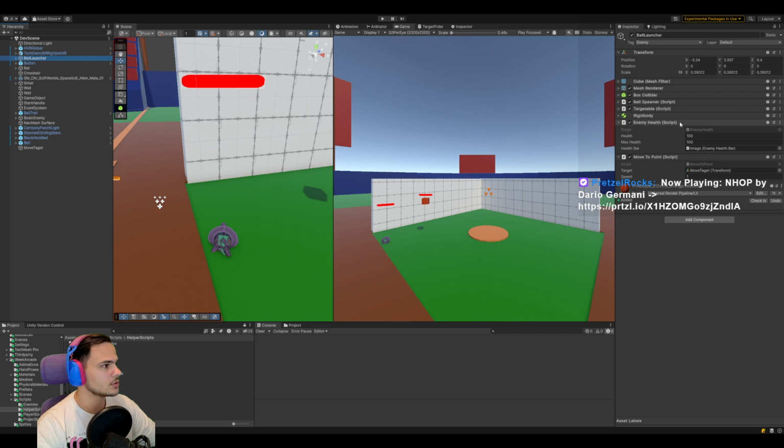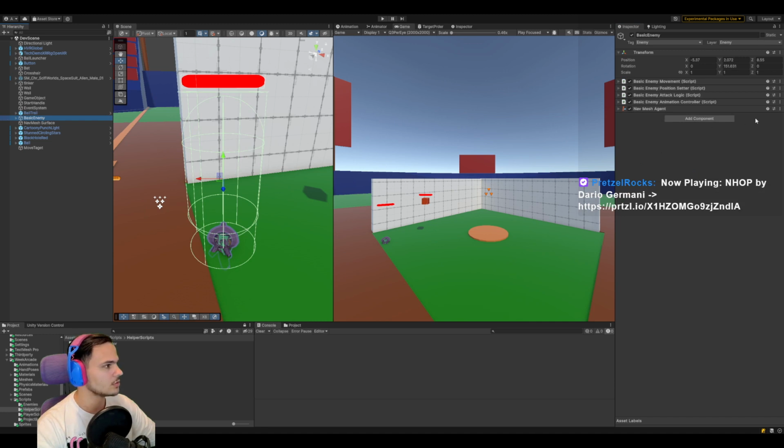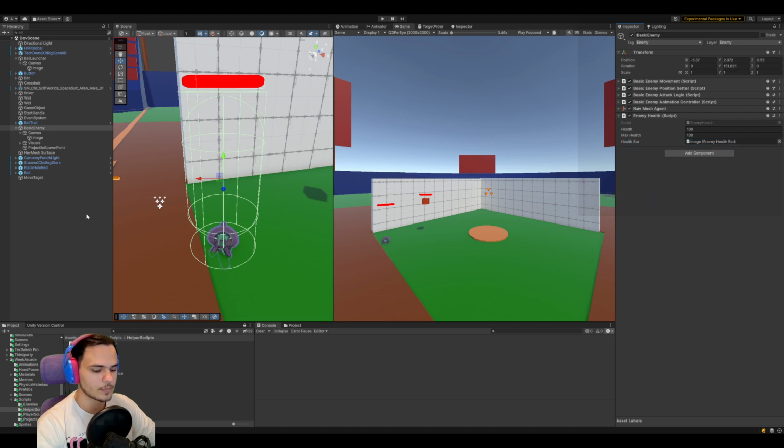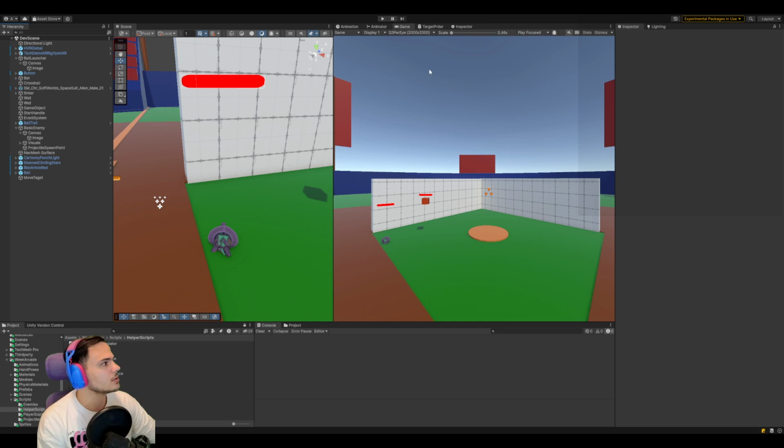Which I guess we can start right now. So we're just gonna do enemy health. And we're gonna give it to the basic enemy. Just so we can deal damage to it. And instead of this, it's gonna be referencing this one. Okay. And now he is killable.